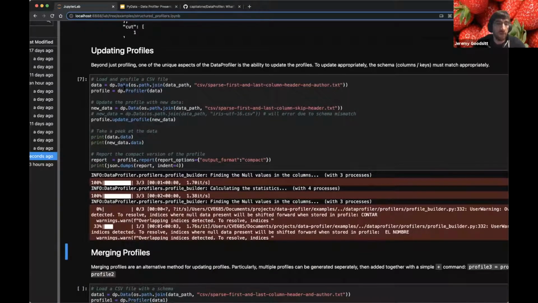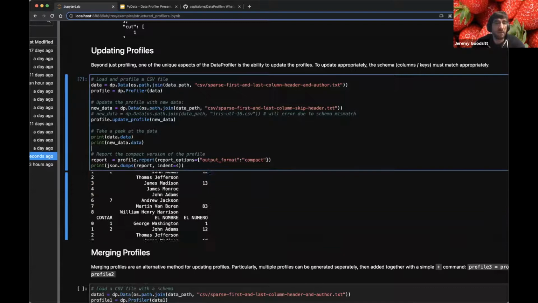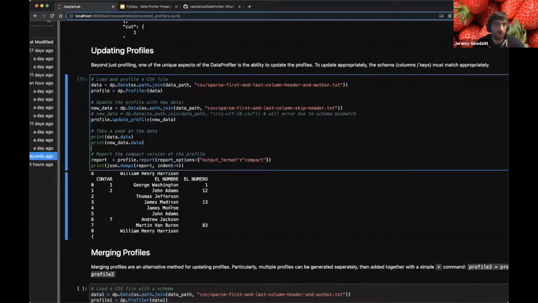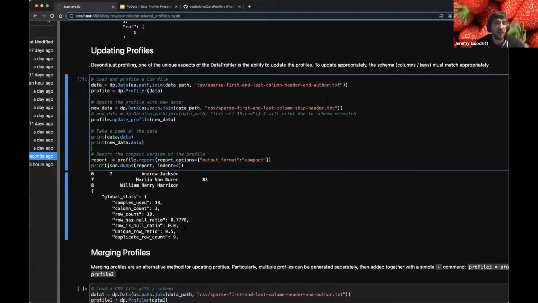And so here, all we did was load one data set, we profiled it, we grabbed a new data set, and then all we did was call update the profile with that new data set. And so we could look at the new profile essentially, describing it, which is a combination of both of these data sets. And so here's what one data set looks like, here's what the other one looked like. And you can see the combination of them.